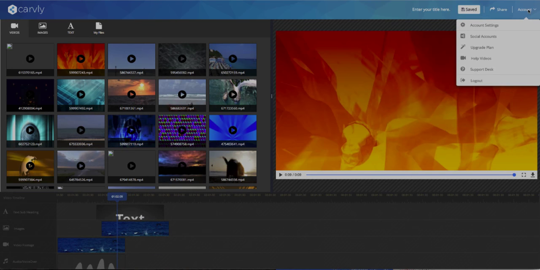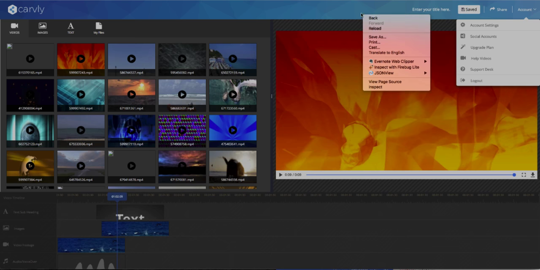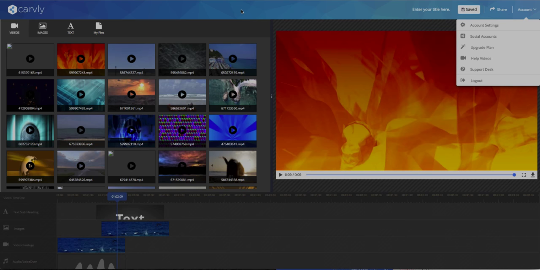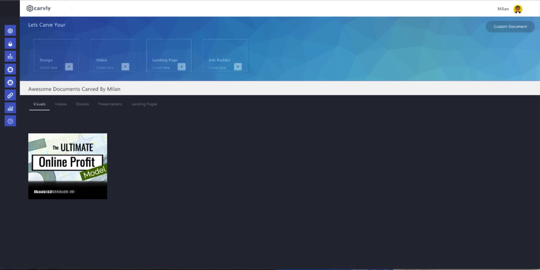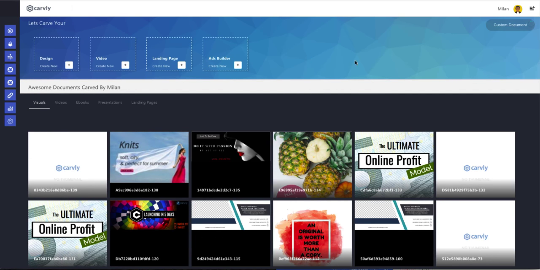The very last button on the right is the My Files button. From there, you can import existing videos, images, and audio to add to your video. Design your video across the timeline, and once you're done, hit save. You can share and publish in exactly the same way that we did for images or documents before. So once you get your hands on Carvly, there's nothing stopping you from generating good quality videos that get you the most leads.